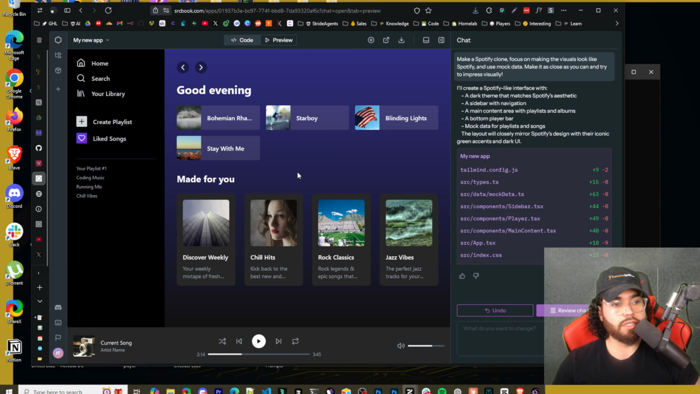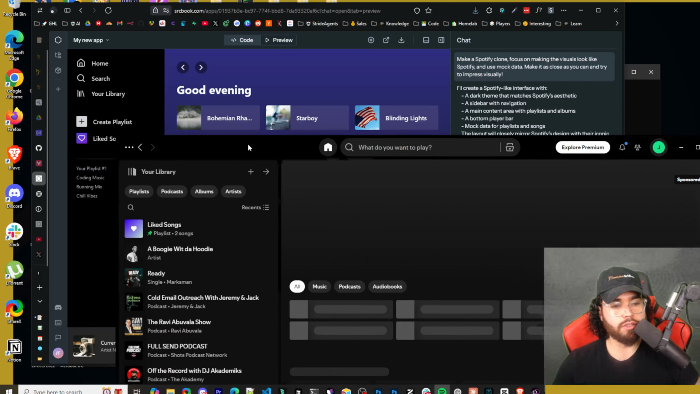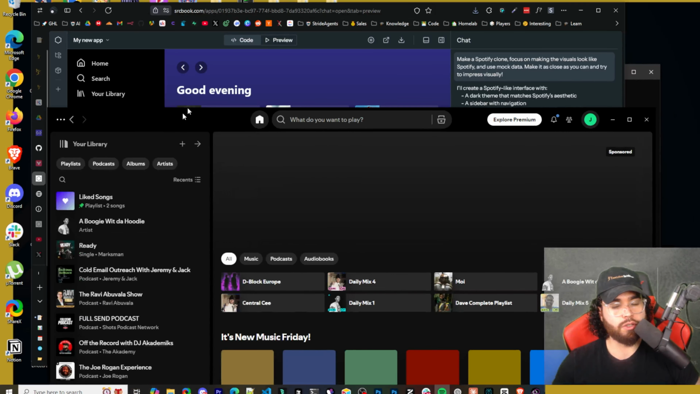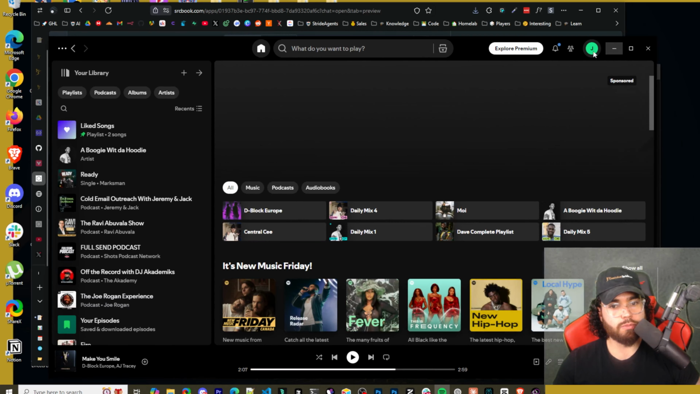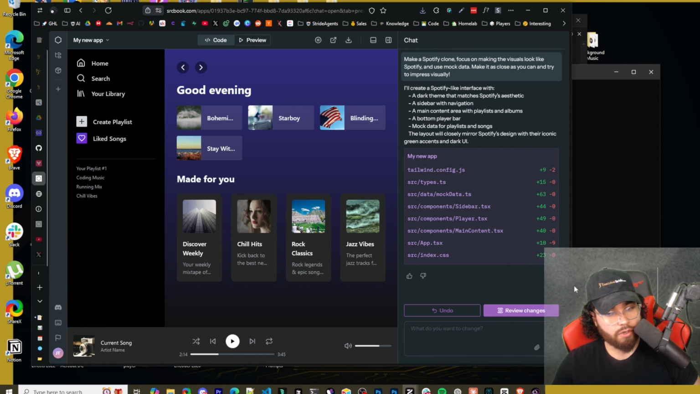Okay, so here is our Spotify clone. It took a little bit, but there we have it. If I pull up Spotify right here, it looks pretty similar, as you can see. Another feature you could use with Sourcebook is the screenshot capability. So you can upload images, which is really nice. You'd simply go here, upload image.